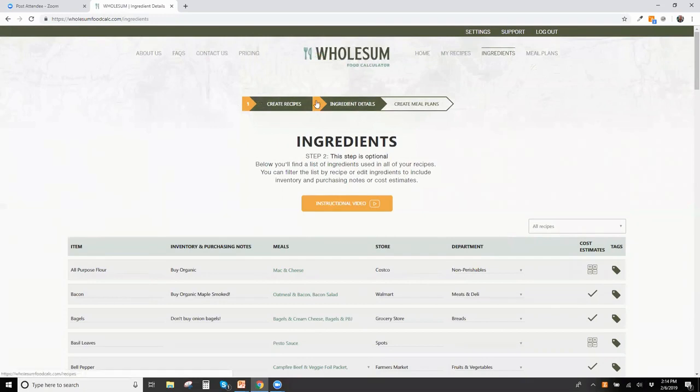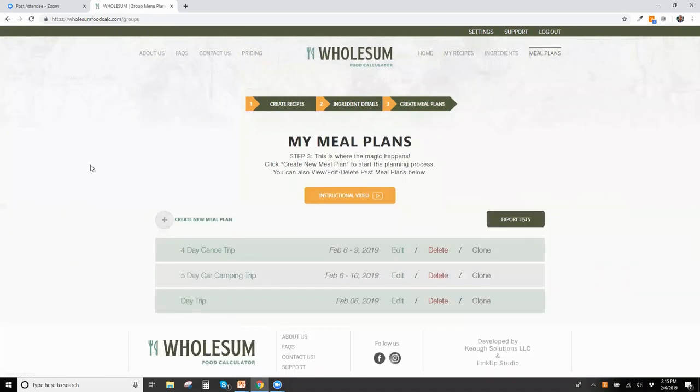So that's step two. Again, these two just happen up front. You'll take some time defining the recipes and take some time defining the ingredient details, and then you'll be ready to go. The final step, and this is sort of the fun part, is your actual menus and meal plans. So here again, this will be blank when you start. I've got 3 created here just as some examples to play with, but we'll go ahead and start to create a new meal plan.